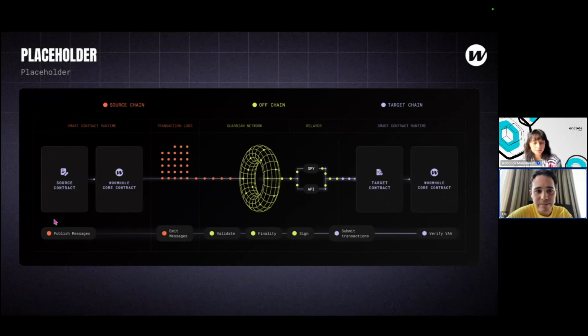So as you can see, a source contract will publish the message, passes through the core. It's then emitted, picked up by the Guardian network, all validated independently, aggregated into a VAA, picked up by a relayer, pushed to the destination chain by the relayer, and is then verified against the core contract where that action can then occur.